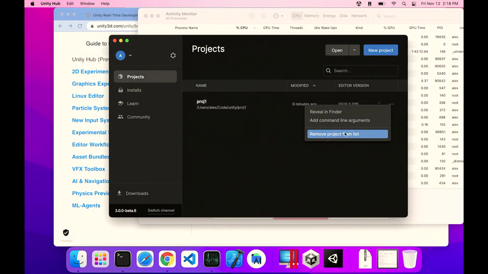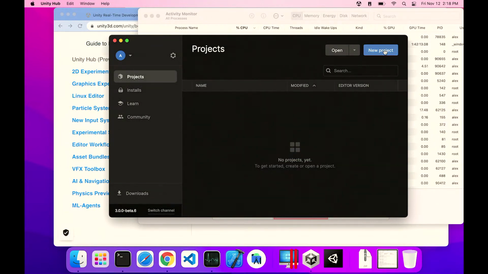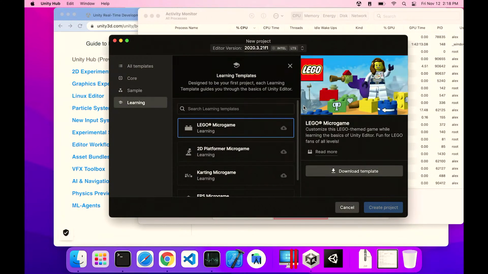I'm going to just delete this project and create a new one. Any preference for what people want to see? What template? Jeff, both Macs are not plugged in.